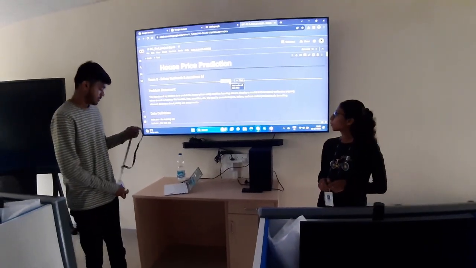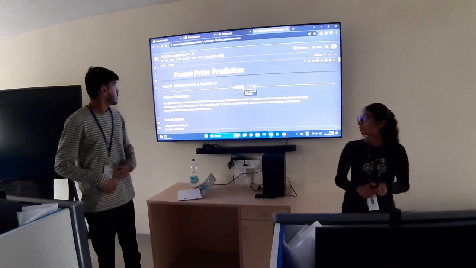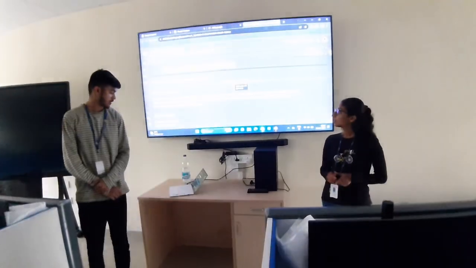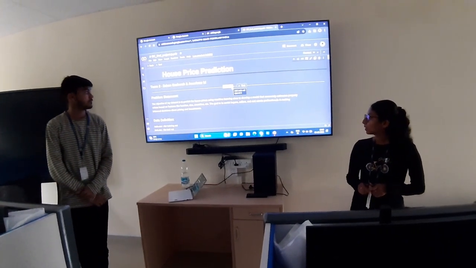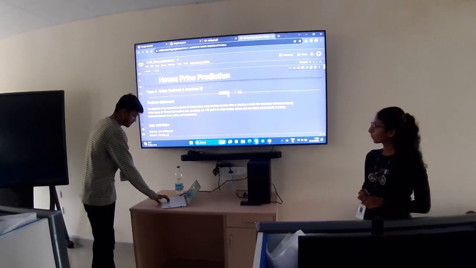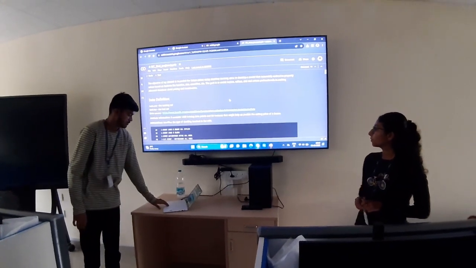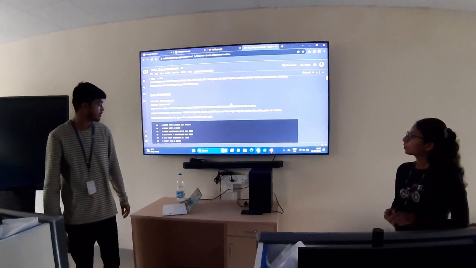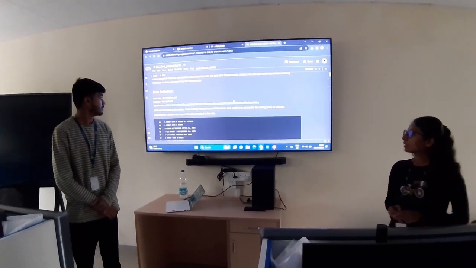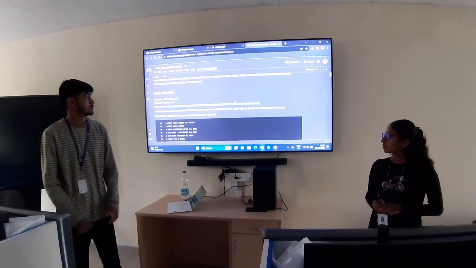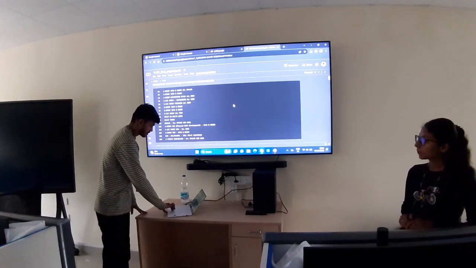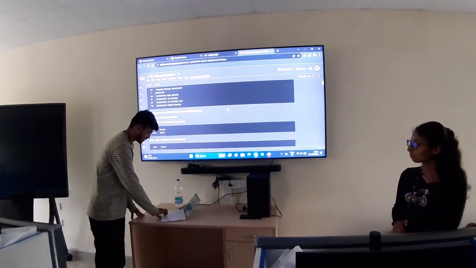So coming to our problem statement. The objective of our project is to predict the sales price of the house based on particular features. These are the data features. We have taken our data set from Kaggle, which contains about 1460 training data points and 80 features. These are the data descriptions.